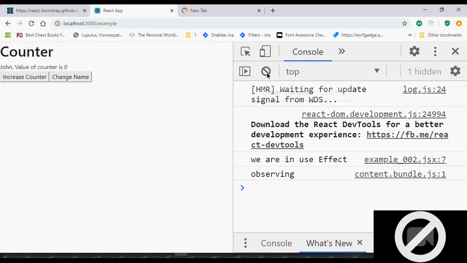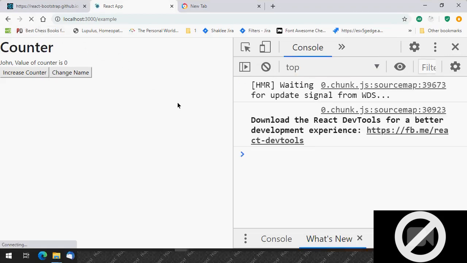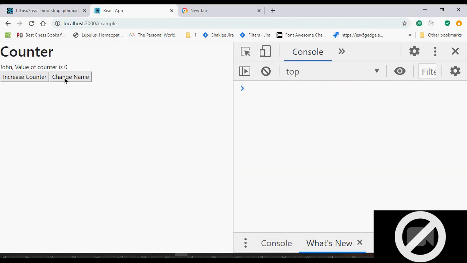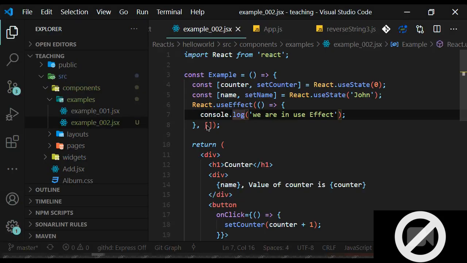So now let's refresh it and I'll show you. I loaded the page and you see we are in UseEffect. Now when I change the name, the name is changed but UseEffect is not called. When I increase the counter, it is increased but no UseEffect is called. Why? Because I am passing this empty rectangular bracket. This empty rectangular bracket means it should be called only once when the component loads.